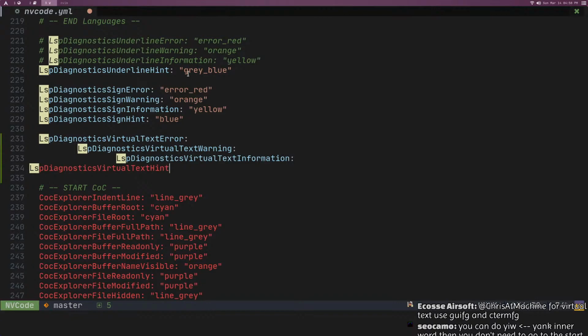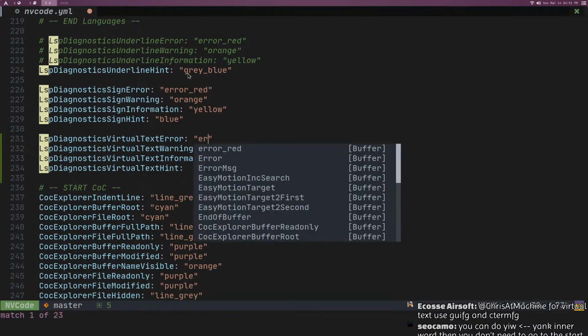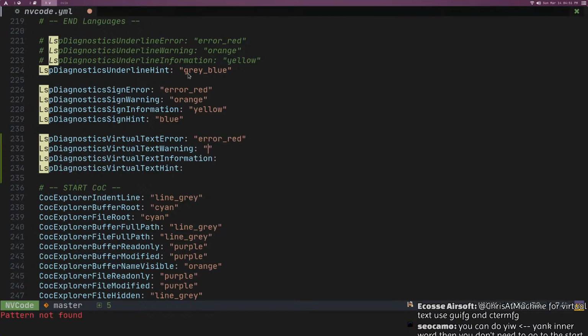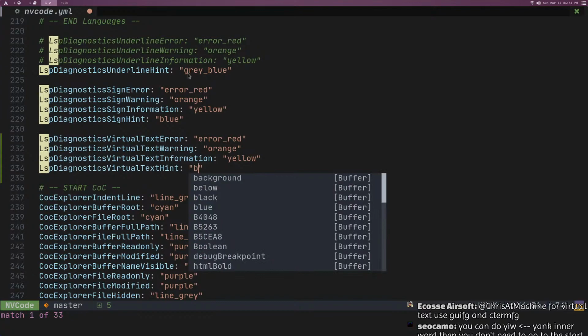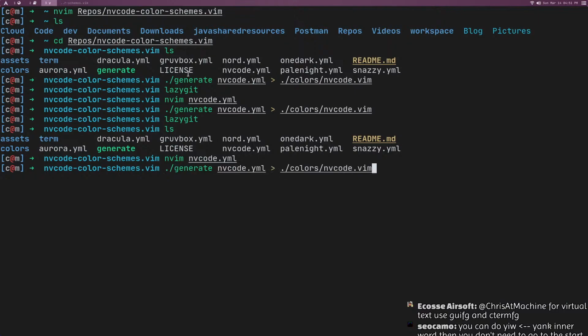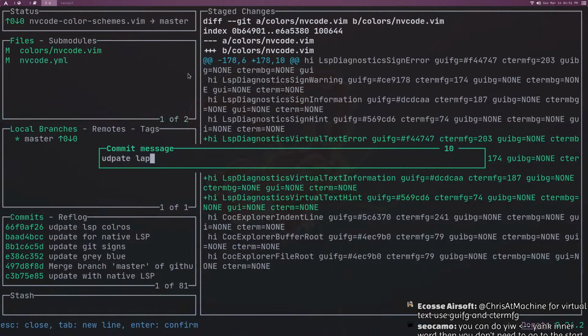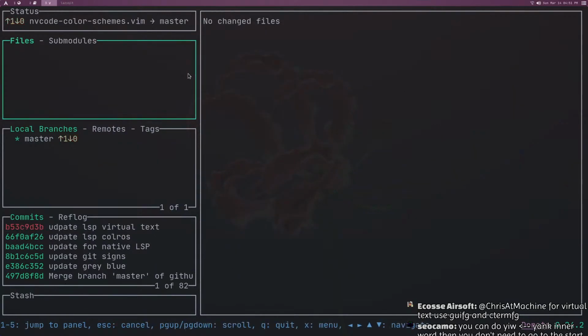I love this. Look at this. Thank you. That was so helpful. I'm gonna have to sort that out in the future. Error red, orange, even though I really don't like orange as that color, but whatever. Yellow and blue. All right, generate. Lazygit. Update LSP. Virtual text. Push.